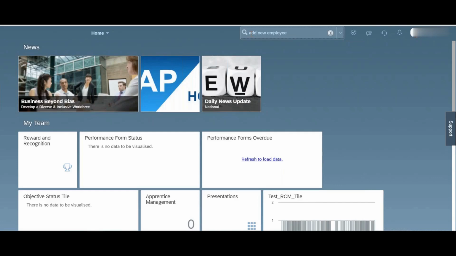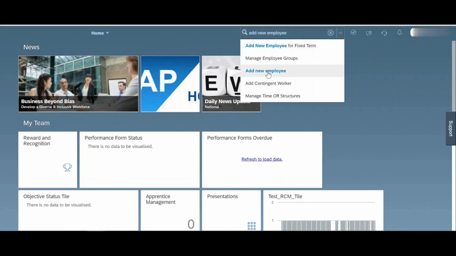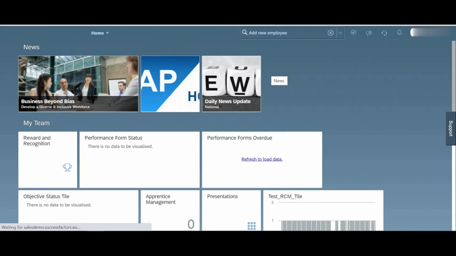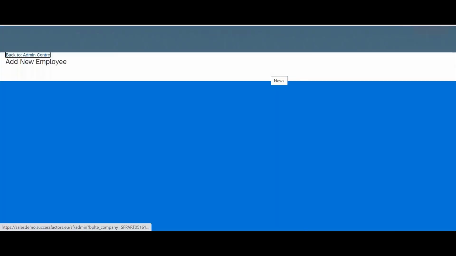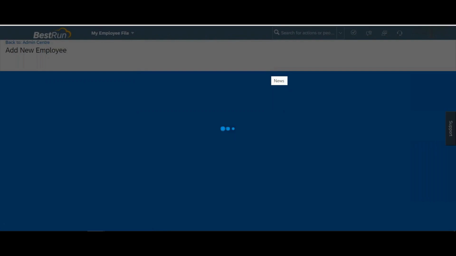Okay, so what I'm doing, I'm quickly showing you that add new employee, which we left yesterday because there were a lot of changes made. I had to redo all the configuration and everything, and I'll also tell you how I did it.